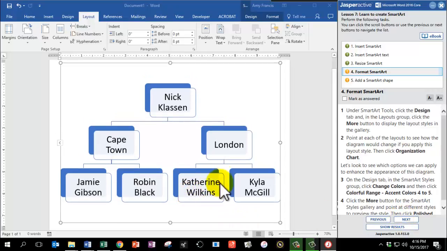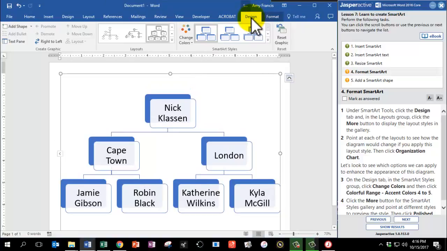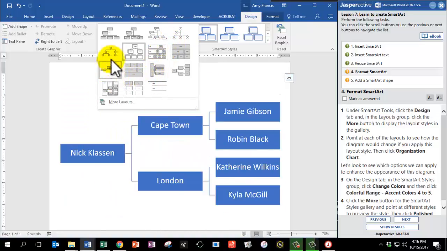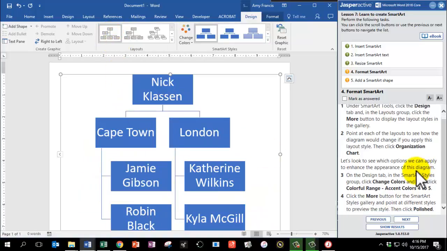Under Smart Art Tools, click the Design tab, and in the Layouts group, click the More button to display the layout styles in the gallery. So here's the Layouts group, and the More button is the down arrow. Point at each of the layouts to see how the diagram would change if you apply this layout style. Then click Organization Chart. For me, that's this top left one. Let's look to see which options we can apply to enhance the appearance of this diagram.